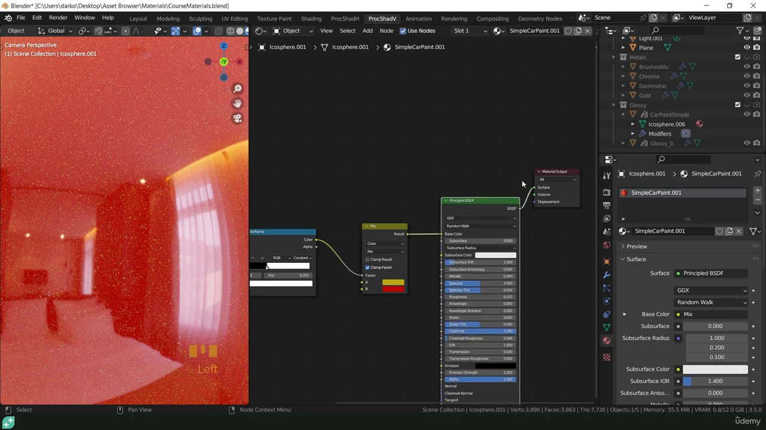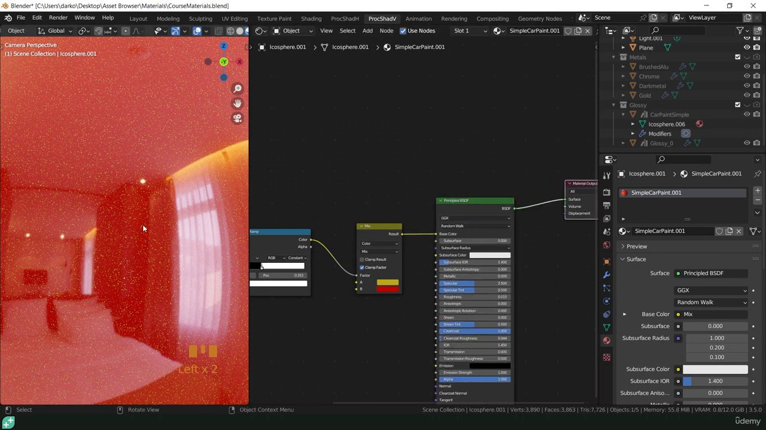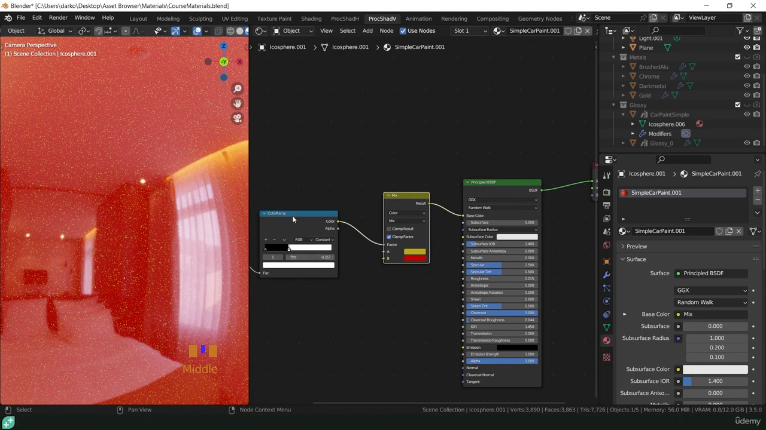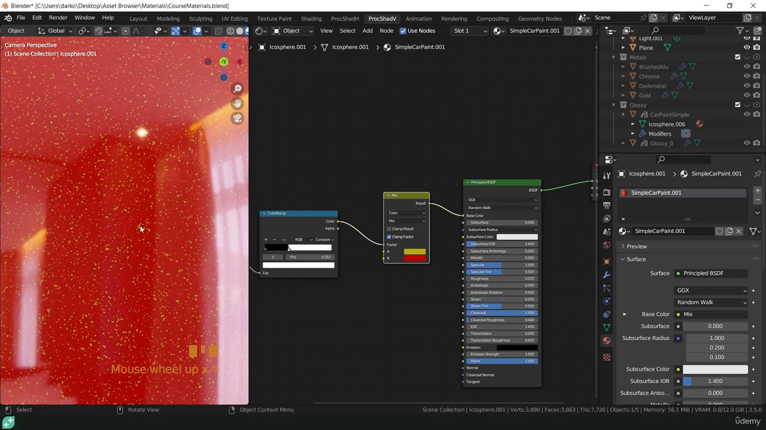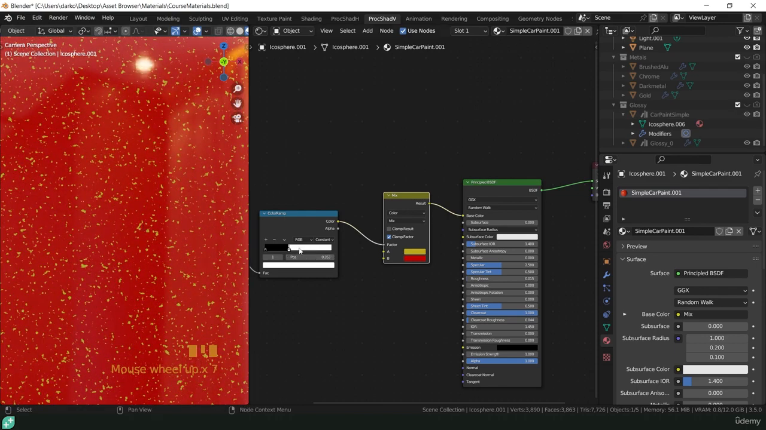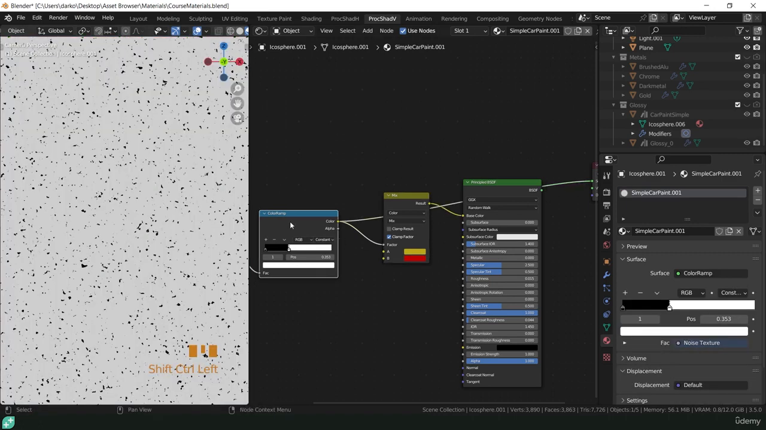At the moment, our principled BSDF node is shading this gold color with the same characteristics as the red. Now, the red is paint and the gold is a metal. So ideally, what we'd like to do is use this map to change this metallic value. At the moment, our color ramp is saying everywhere where there is black, we want this gold color. Everywhere where there's white, we want this red color. In our metallic slider, what we actually want is everywhere that we want to be gold, we want to have a value of 1. So this color ramp at the moment is the inverse of what we actually need.